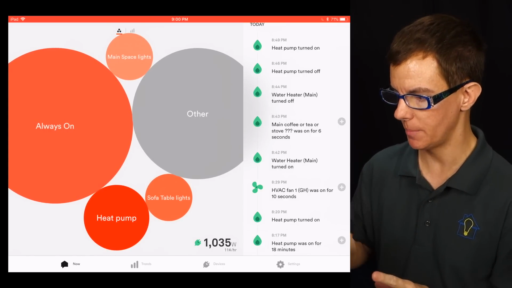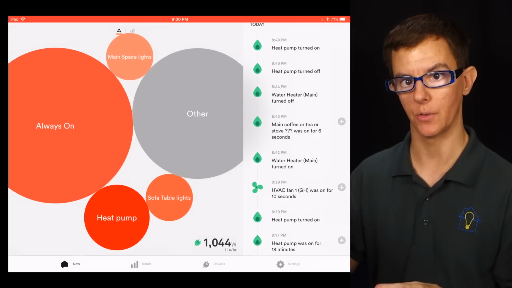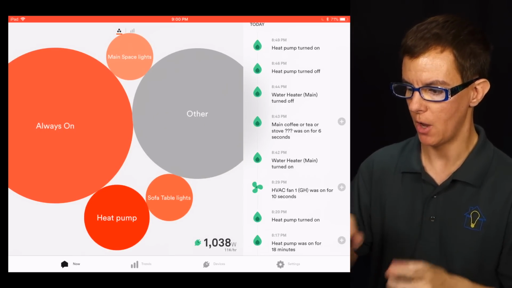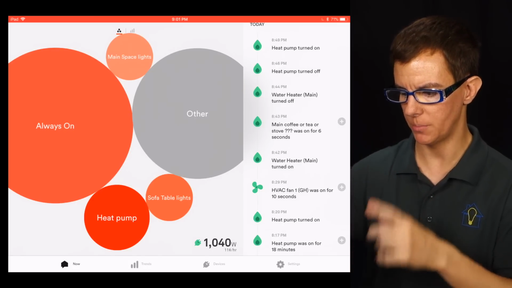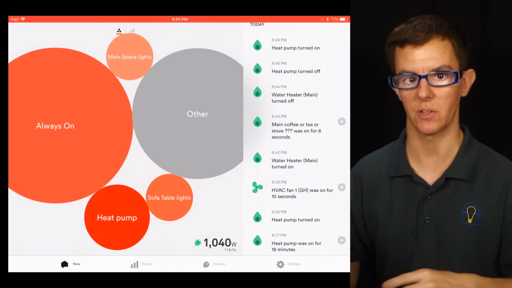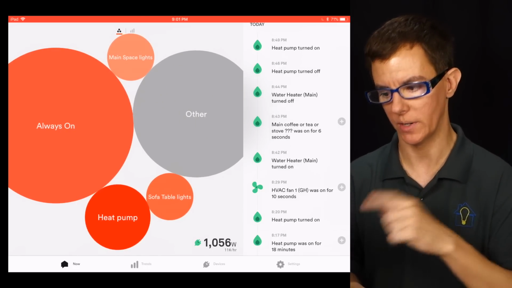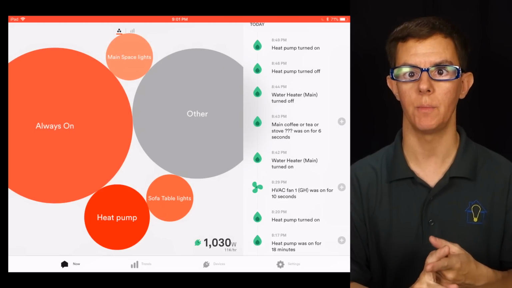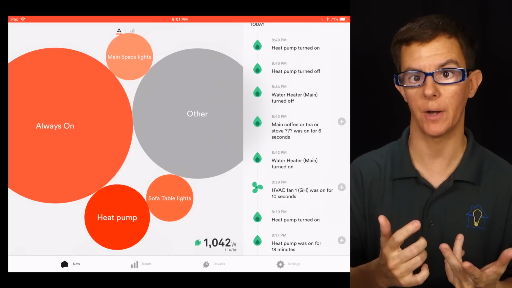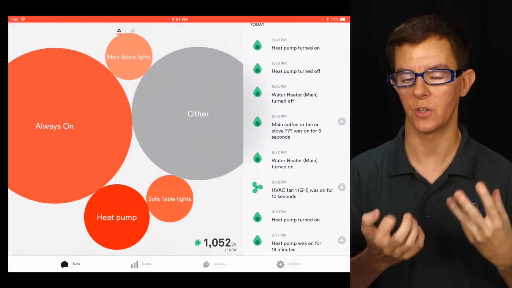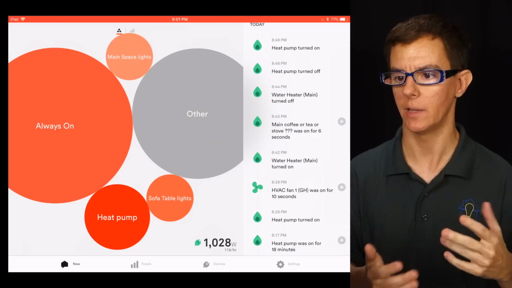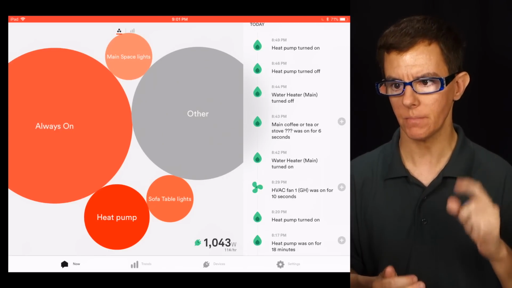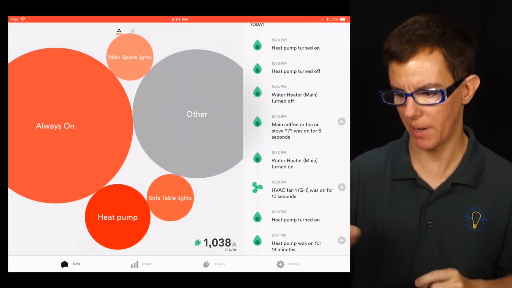You get kind of a real-time activity on the right side, and then you get all these circles: always on, other. I've got a heat pump, which I think is their heat pump, sofa table lights sitting over there, main space lights, a couple lights on here. We'll get to that in a second. Always on simply means, whether it's vampire draw or just things that are always on, the computers usually are the big culprit there, or any little things that are just plugged in and always using some little standby power.